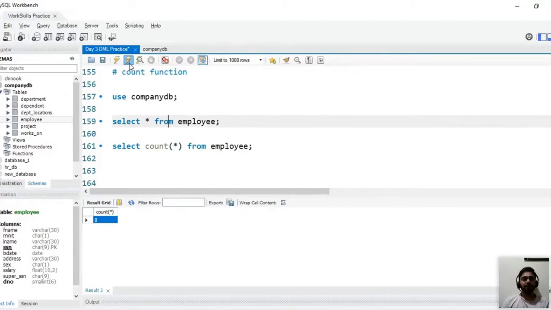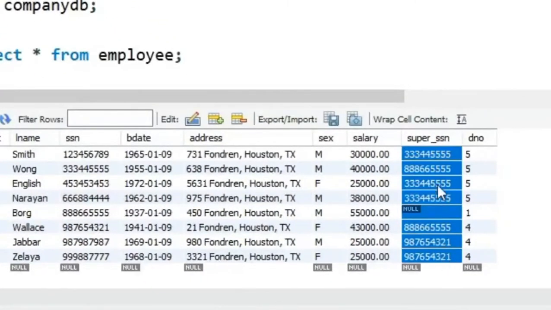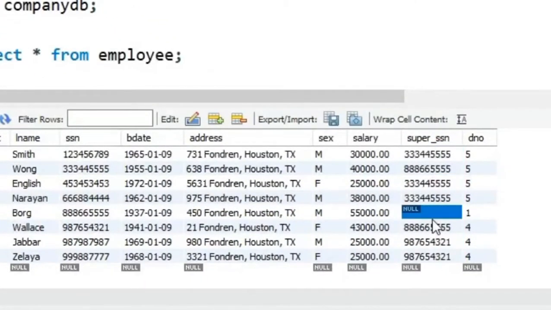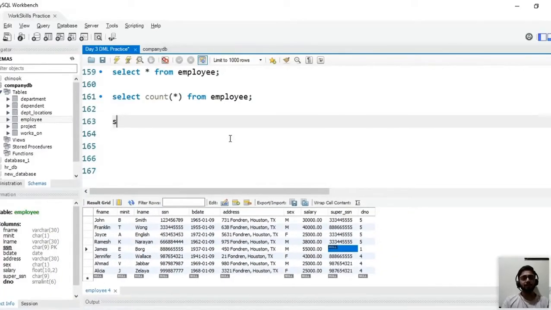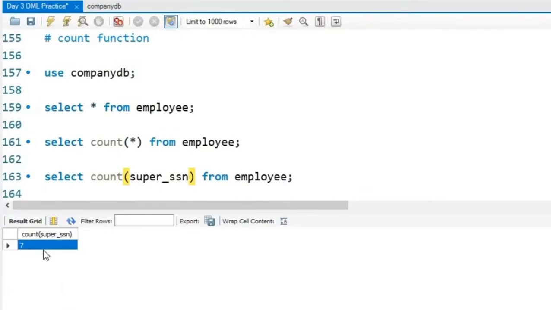Now let me just print the contents of the employee table again. In this employee table, what you will observe is that under the supervisor ID column, there is one null value present. So if I now count the number of non-null values in the supervisor ID column, I'll run another query: select count of supervisor SSN from employee table. If I run this, you can see the output of this query is 7. So why is this 7? Because this 7 corresponds to the total non-null values in the supervisor ID column.